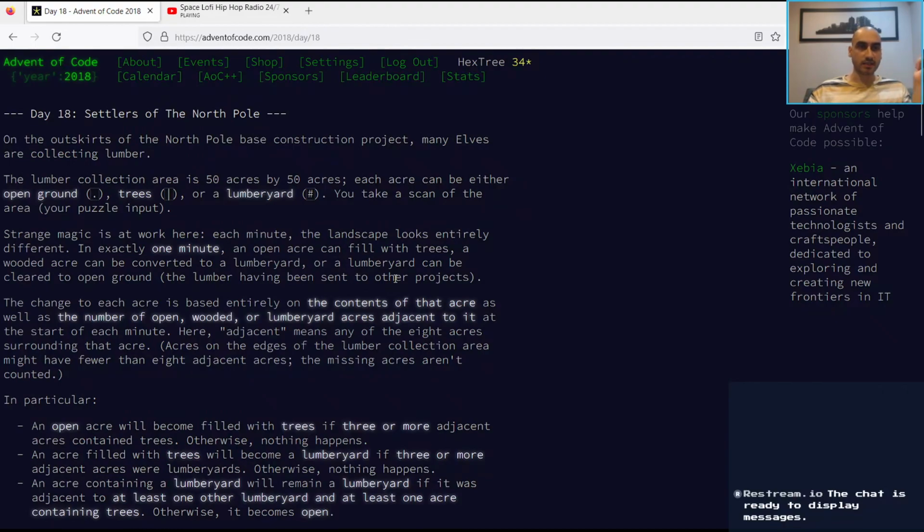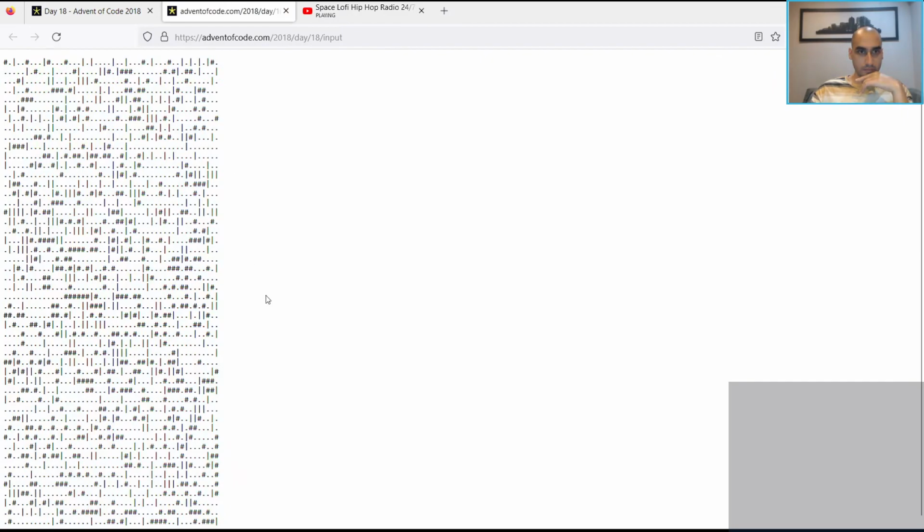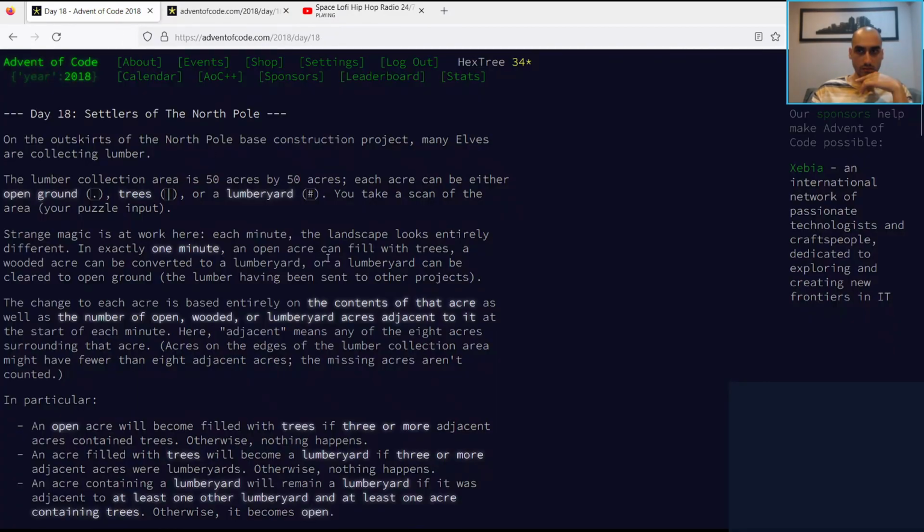Alright, settlers of the North Pole. On the outskirts of the North Pole base construction project, many elves are collecting lumber. The lumber collection area is 50 by 50. Each acre can be either open ground, trees, or a lumber yard. You take a scan of the area. Alright, so we got input. Okay.